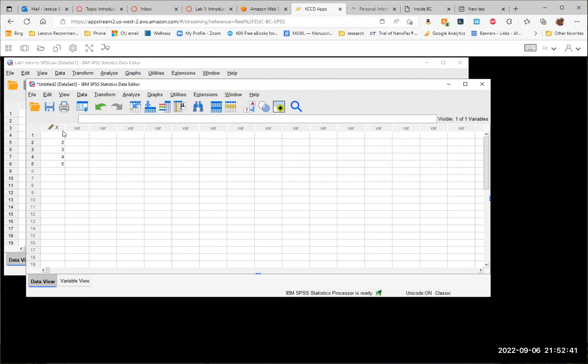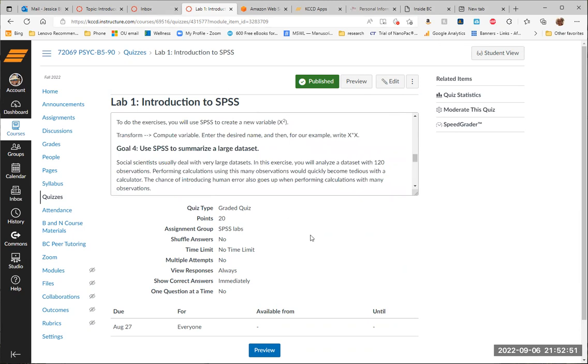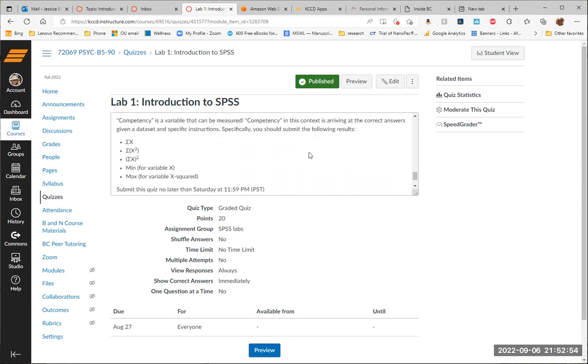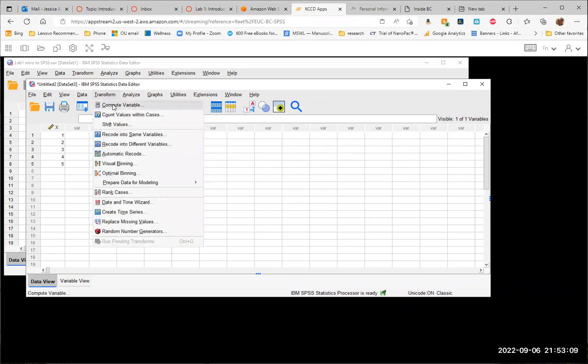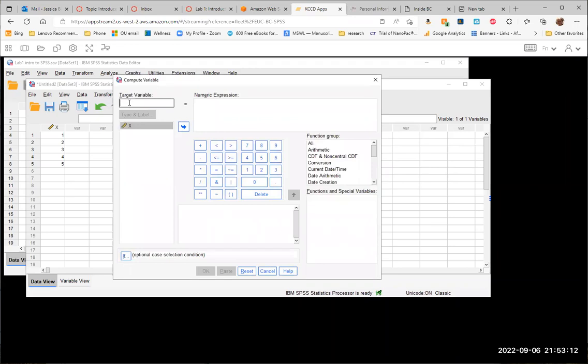Okay, for the purposes of this example, I've made a variable x with 1, 2, 3, 4. If you look at Lab 1 Introduction, you'll notice that we need to get the sum of x and the sum of x squared. To get the sum of x squared, we have to compute x squared. So that's what we're going to do here. To compute x squared with SPSS, select Transform, Compute Variable. Give your variable a name. I'm going to choose x underscore SQ for x squared.